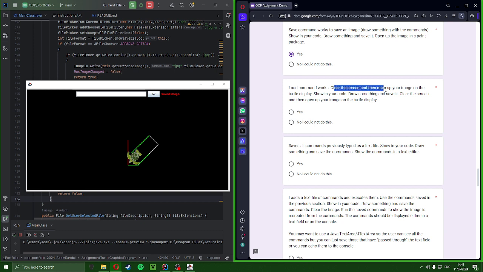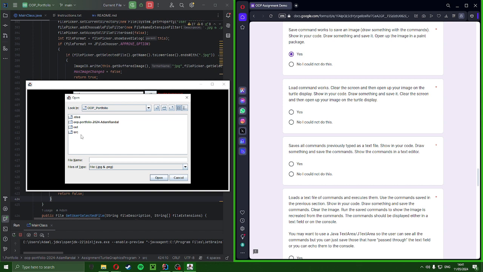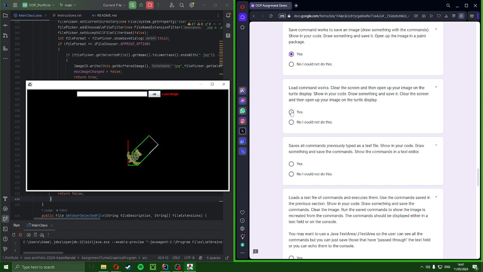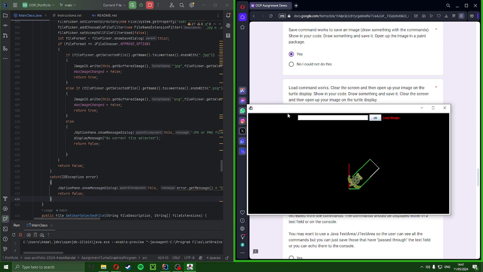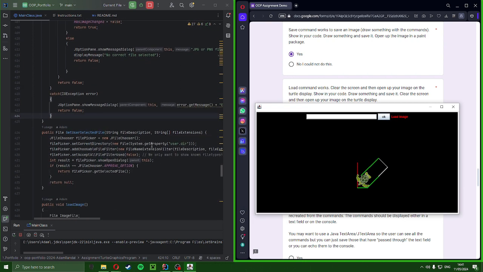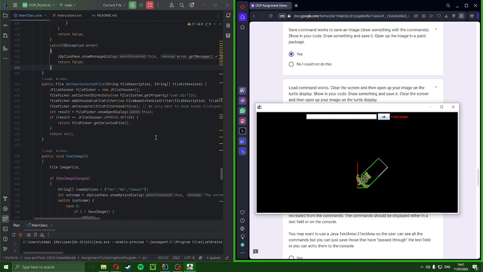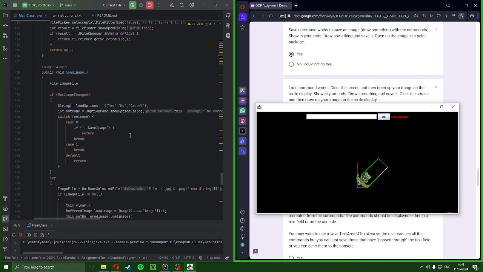Clear the screen and then open up your image on the turtle display. Show your code. Draw something and save it. Clear the screen, then open up your image on the turtle display. Okay. So yeah, no, it still works. I think that's alright. I think I got confused. I thought there should be an error saying it hasn't changed, but it has changed because I've drawn it. I think that's right. Apologies about that.